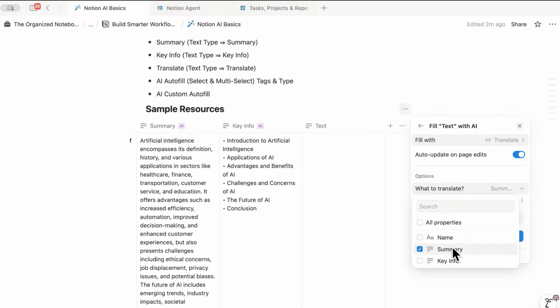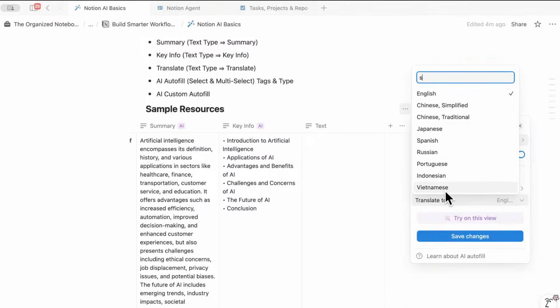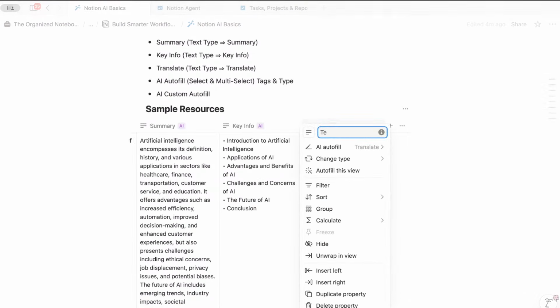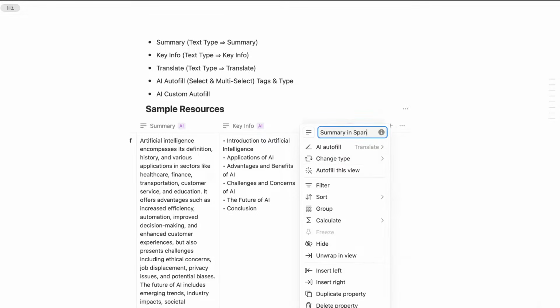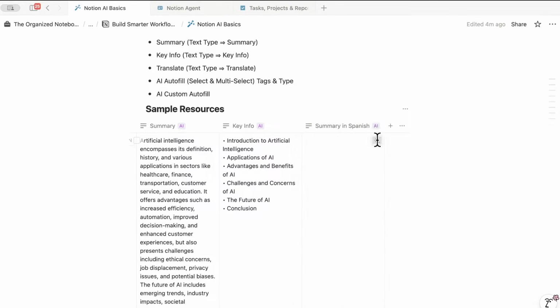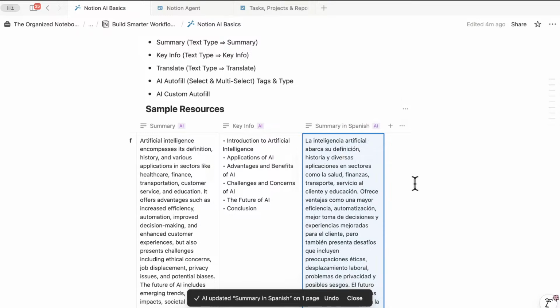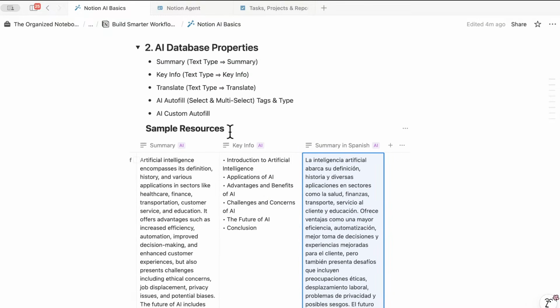But I can do, for example, just the summary. And then I can translate that to, let's say, Spanish, like this. And then I can save changes, turn on auto update. And I'm also going to rename this summary in Spanish. So now we have the summary that's going to be translated to Spanish. So now we have various AI properties already. So we've covered summary, key info, and translate.